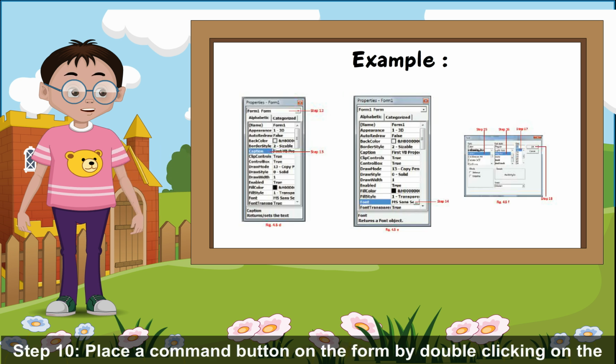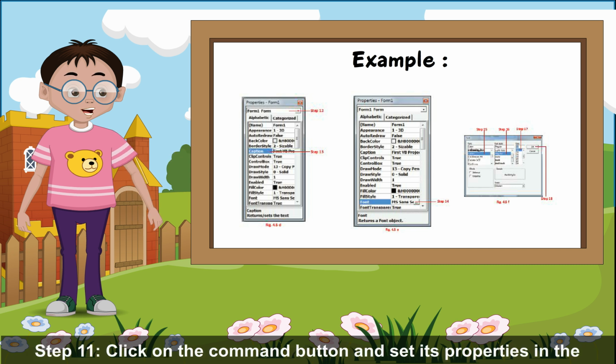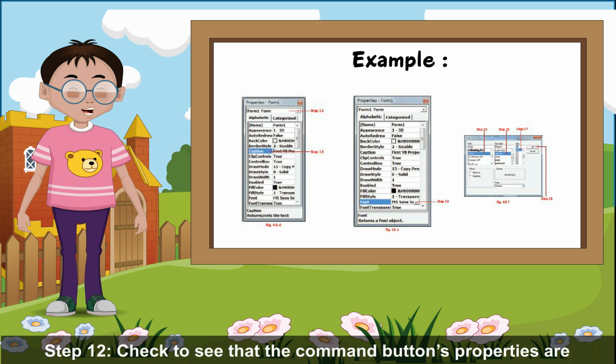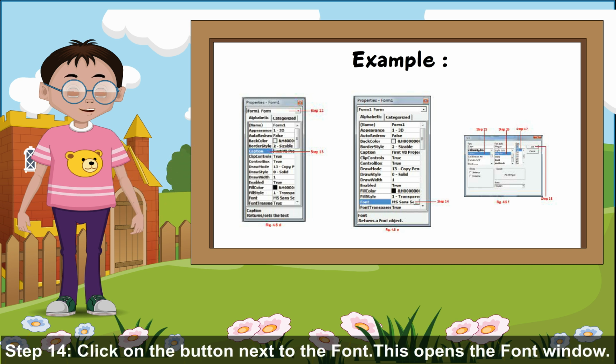Step 10. Place a command button on the form by clicking on the command button icon in the toolbox. Step 11. Click on the command button and set its properties in the Properties window. Step 12. Check to see that the command button's properties are displayed. Step 13. Highlight the caption Command1 and change it to Exit.